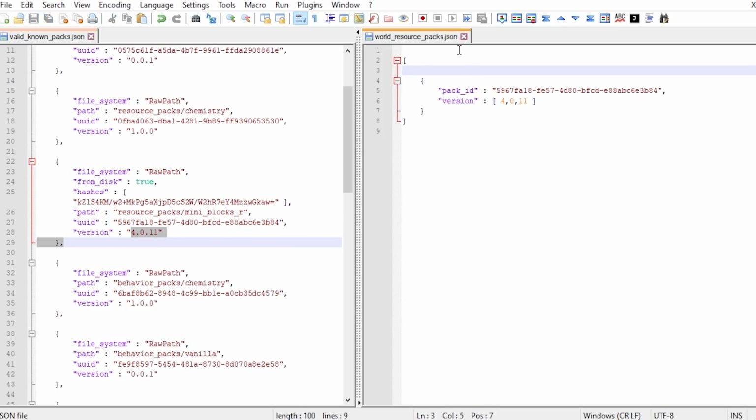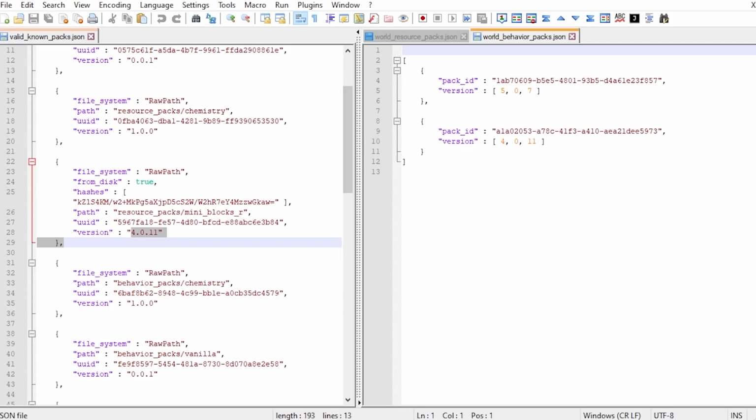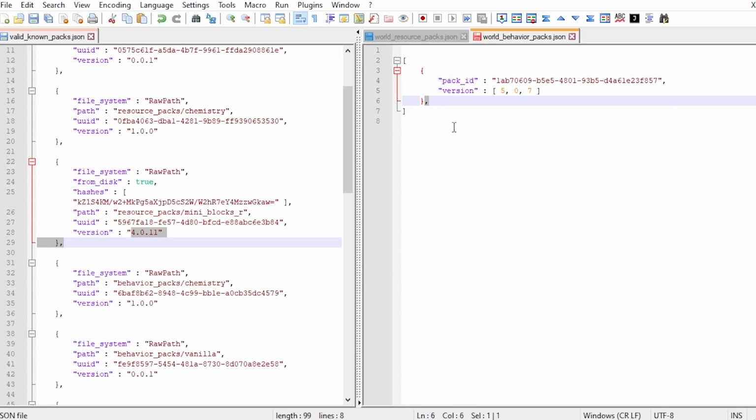Now I can save that resource packs file and then I can do the same thing for the behavior packs one. So back to our folder, world behavior packs.json. If it doesn't exist, you can create it or copy it like I just did. Double click that. And again, we only need one of these because we're only adding in one pack. So I can delete the bottom one, get rid of that last comma there so that it doesn't confuse the file.